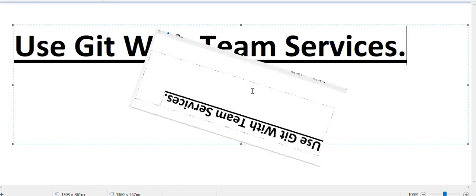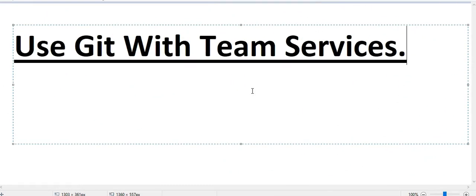In this video we'll see how to use Git with team services. I will give you a brief overview of how you use the Visual Studio free team service account with a Git repository. In the next videos I'll tell you how to download and install Git, and in further videos how to create a local repository in Git. So without wasting any more time, let's start with how to use Git with team services.